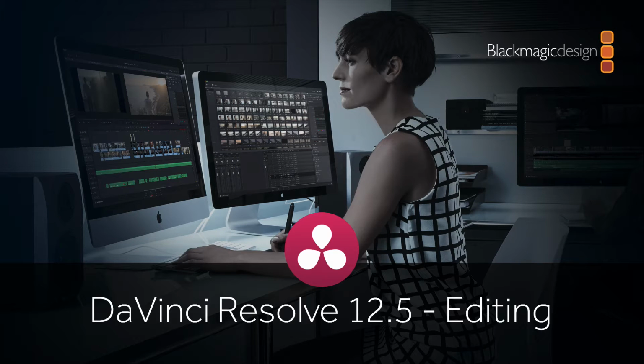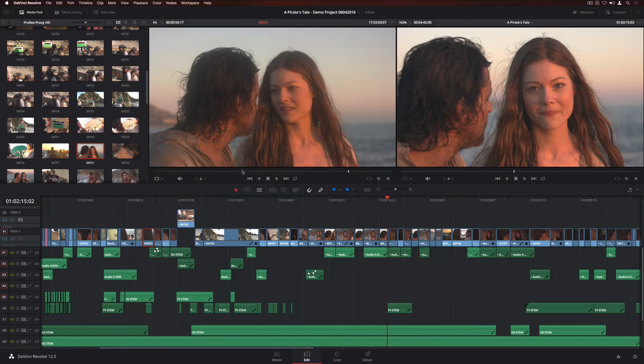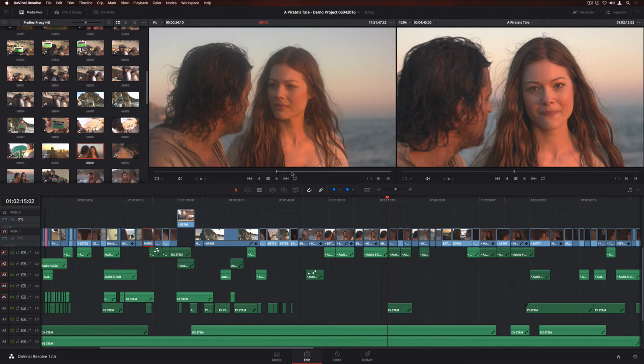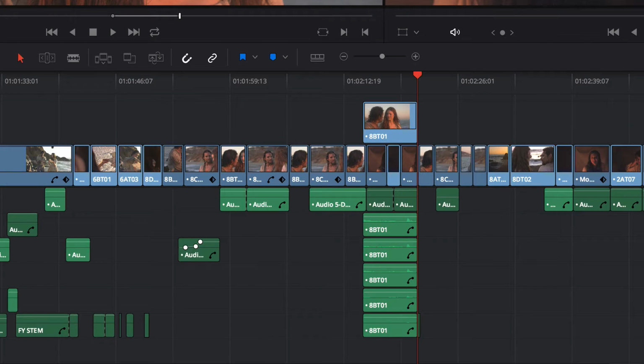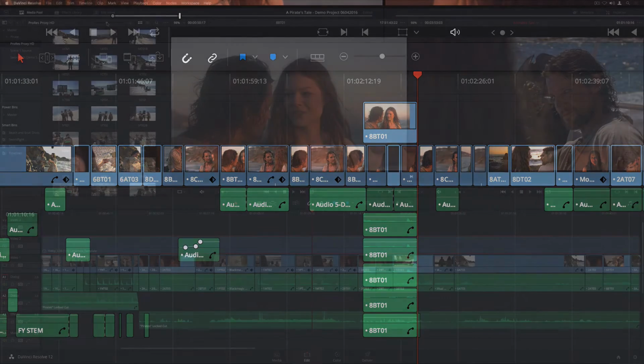Now with DaVinci Resolve 12.5, editing and trimming are more powerful than ever. This video covers many of the new editing features, along with some of the basics that will make it easier for editors to use DaVinci Resolve every day.